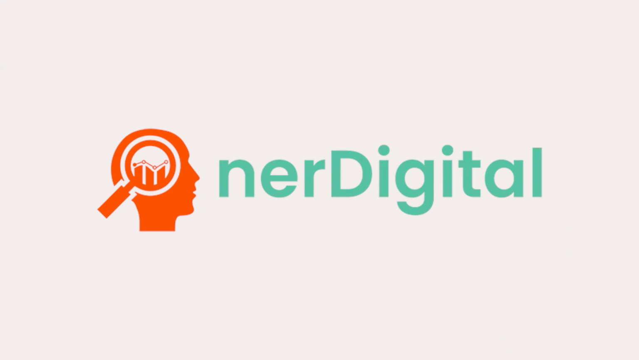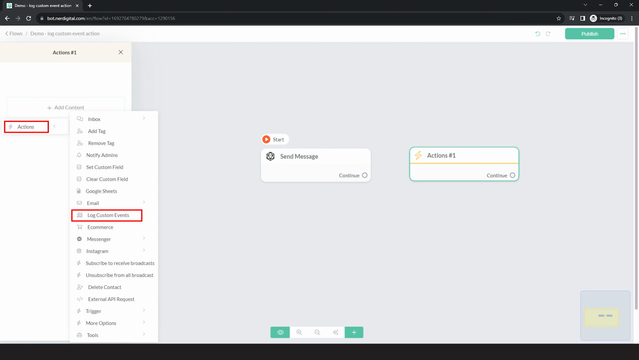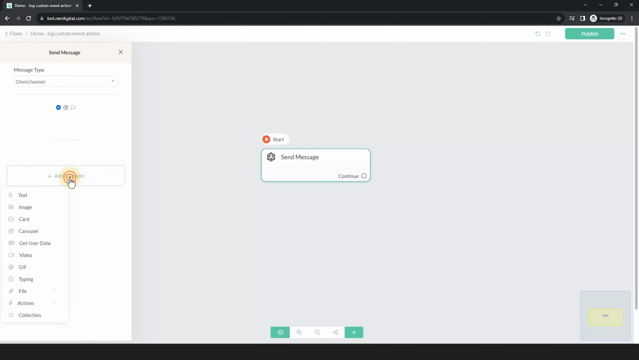In this video, we are going to show you how the log custom event action works in nerDigital Chatbot Marketing. This powerful feature helps you to track the number of times a particular event happened within your flow. For example, let us create a simple flow and log a custom event each time a button is clicked.